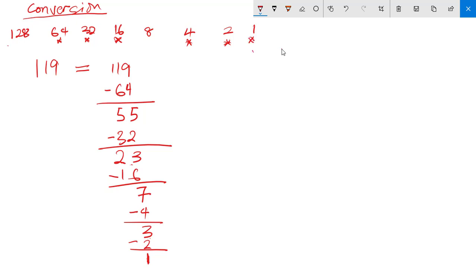So we are going to mark 1 under all the asterisks and 0 under the ones with no asterisk. So 119 into binary is 0111 0111.